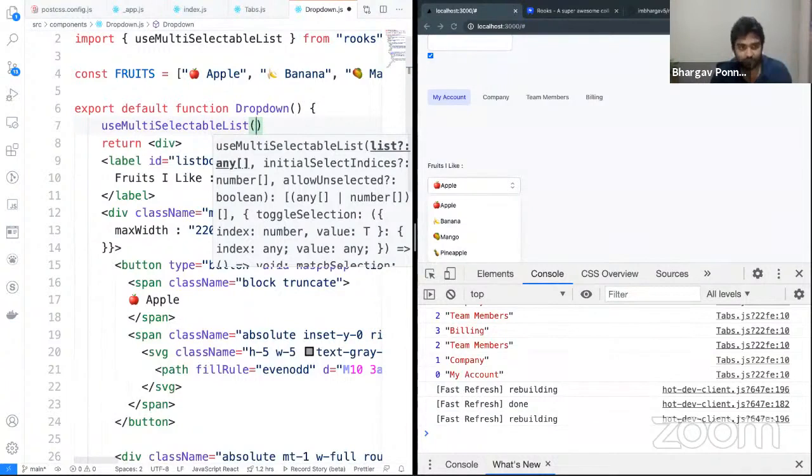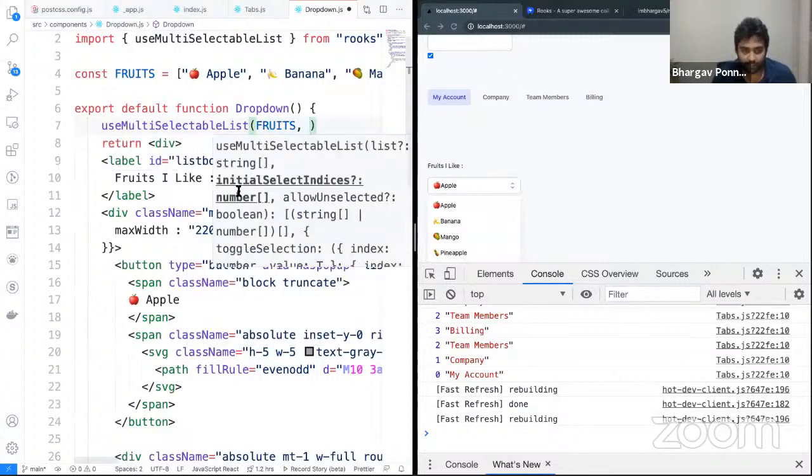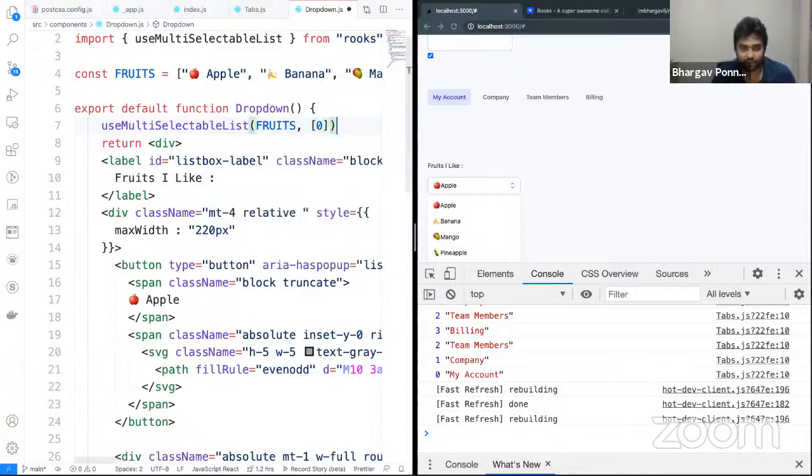So again, it's a multi-selectable list. I want to be able to select multiple values. And again, it takes a list as argument. So fruits. And it takes an initial array. So I want my initial selected values to be just 0.